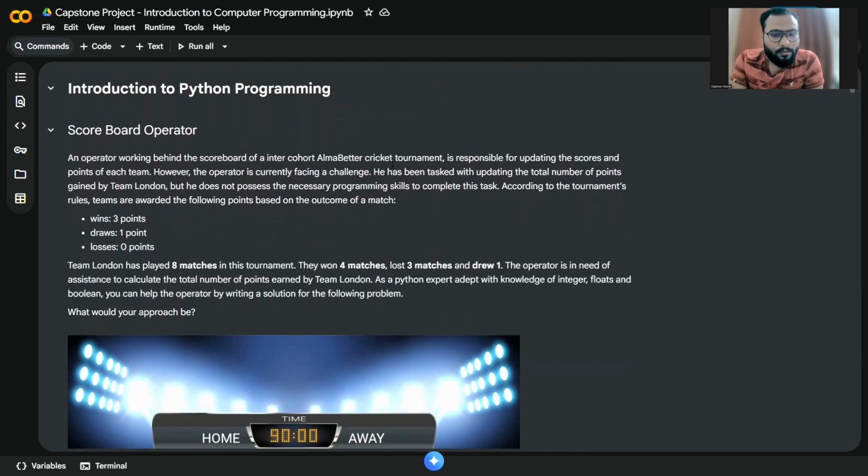So the problem statement is: an operator working behind the scoreboard of the inter-cohort AlmaBetter cricket team is responsible for updating scores and points for each team. However, the operator is currently facing a challenge. He has been tasked with updating the total number of points gained by Team London, but he does not possess the necessary programming skills to complete this task. According to the tournament rules, teams are awarded points based on the outcome of a match. For winning there are 3 points, for draws there is 1 point, and for losses there are 0 points.